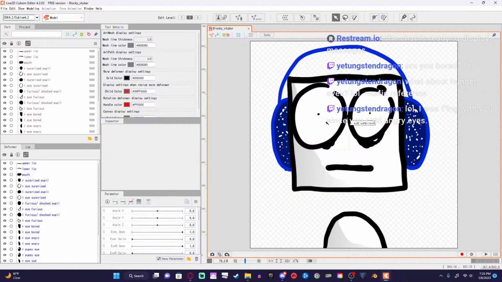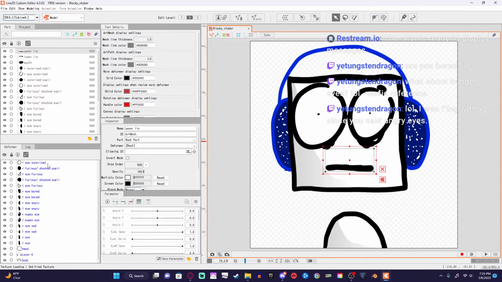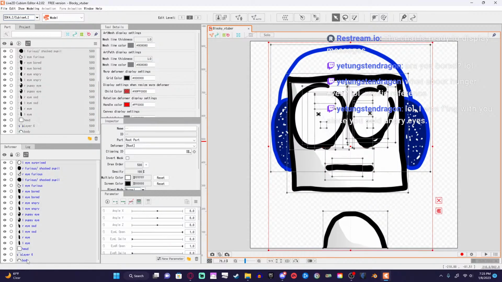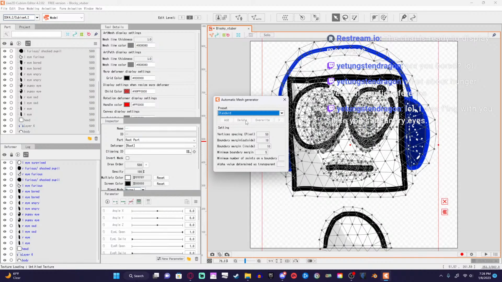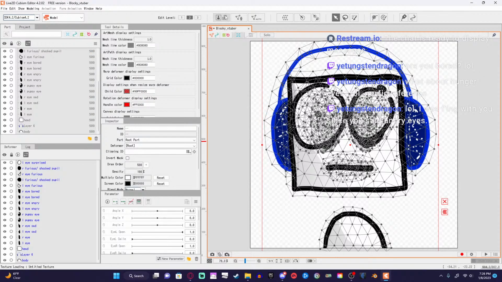Alright, so we have all this. I remember the steps that I already have to do, so let's just set all that up. Go to here, go to here, and we just auto mesh it. Preset, standard. I can X that out.